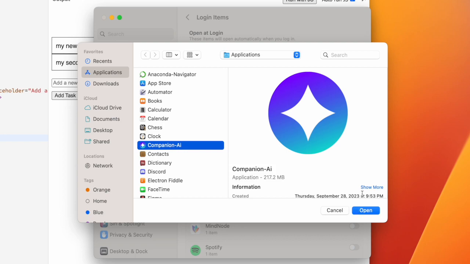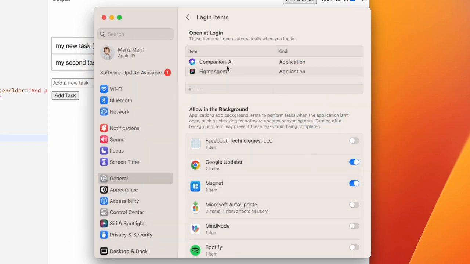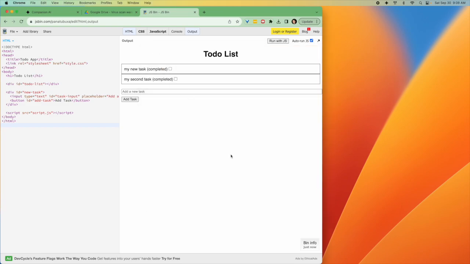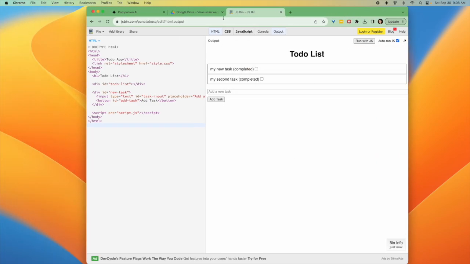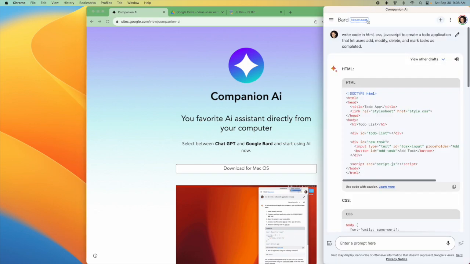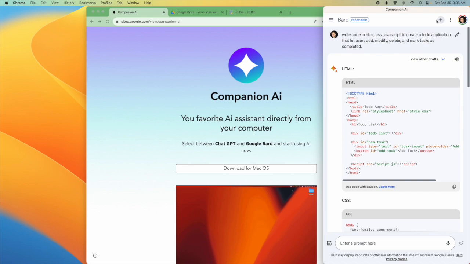Let me take Companion out of the way. Click Open. Now it is actually running here. So that means that every time that you start your computer, it's going to load right at the start. And that's it. That's Companion AI, your AI assistant on your desktop computer.